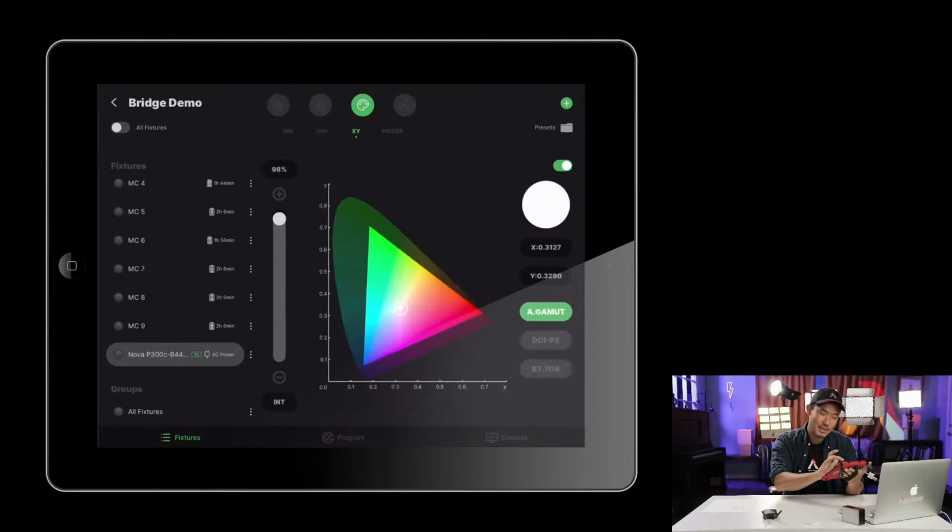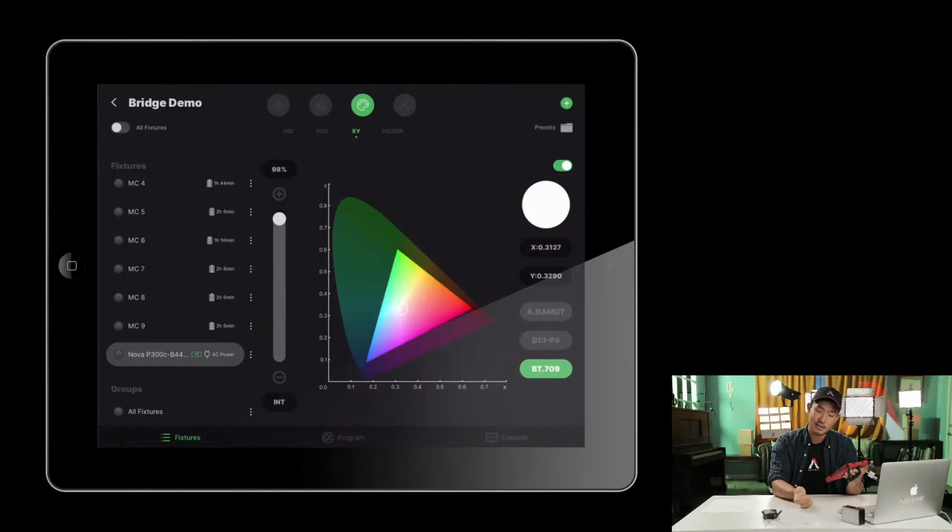Next to RGB mode, within that same kind of color header, you've got XY mode. So XY, again, lets me pick whatever color I want within whatever color space I want. So I can choose which gamut I want, whether it's DCI P3 or BT.709, which is Rec 709.